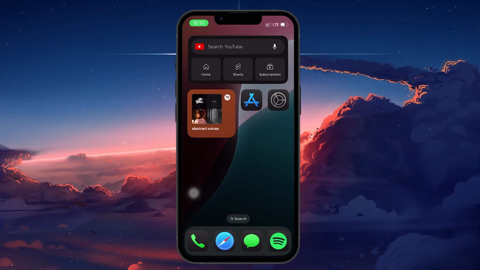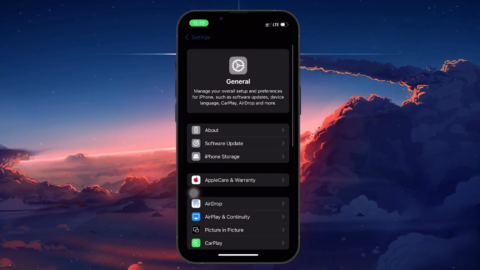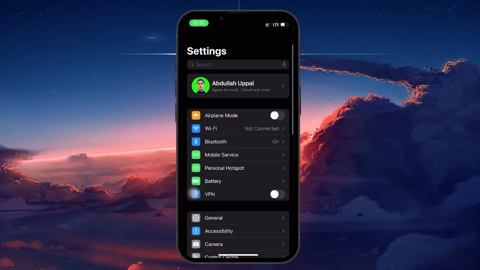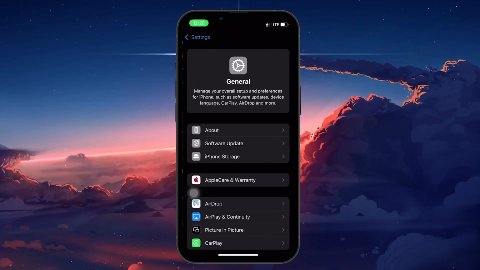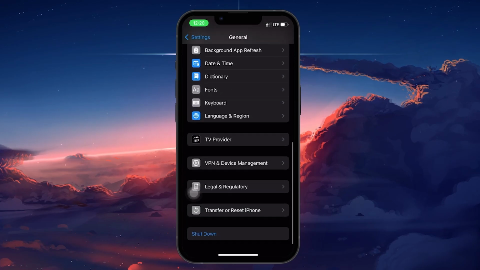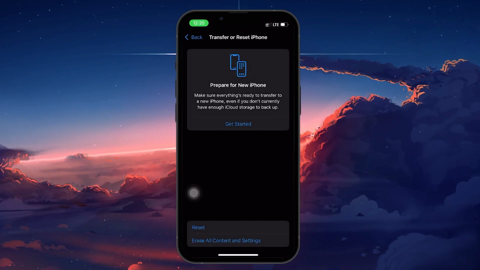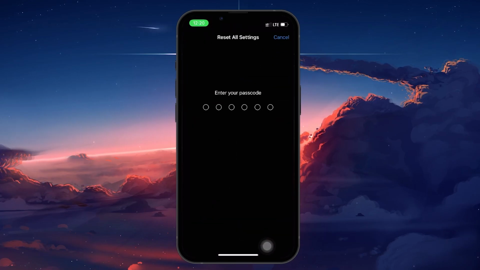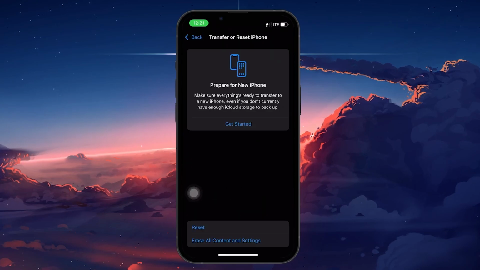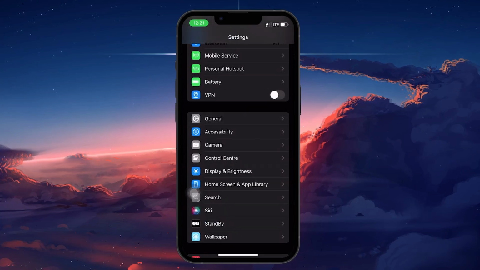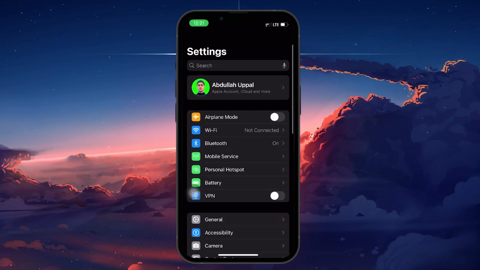To reset all settings, head back to your settings, tap on General, scroll down to Transfer or Reset iPhone, and select Reset. Choose Reset All Settings. You'll be prompted to enter your passcode, and once confirmed, your settings will return to default. After the reset, verify to see if the apps are working properly again.